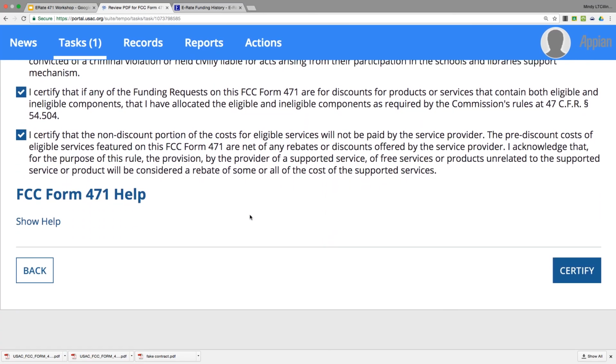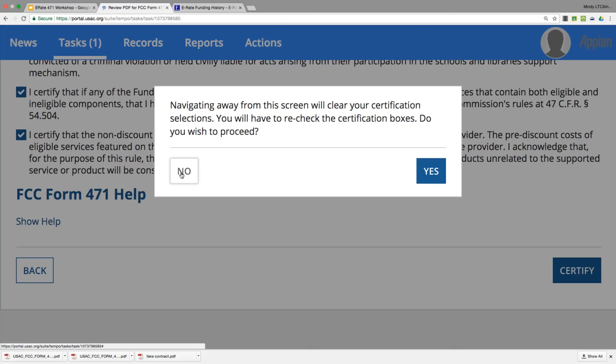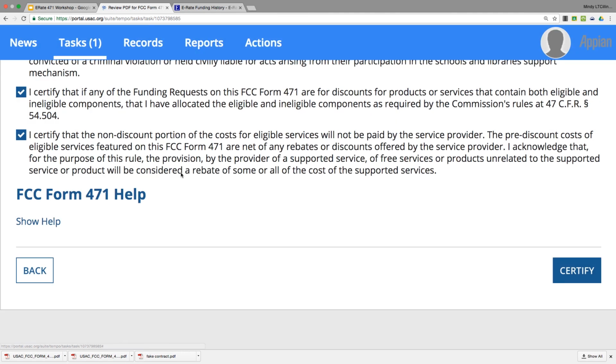One of the attorneys at USAC made a joke last year that he asked them to put in a select all button, and the lawyers told him no. I thought that was kind of funny. Then you would click on certify to certify it. I will not, because I don't want to certify on Julie's behalf. That's hers to do.